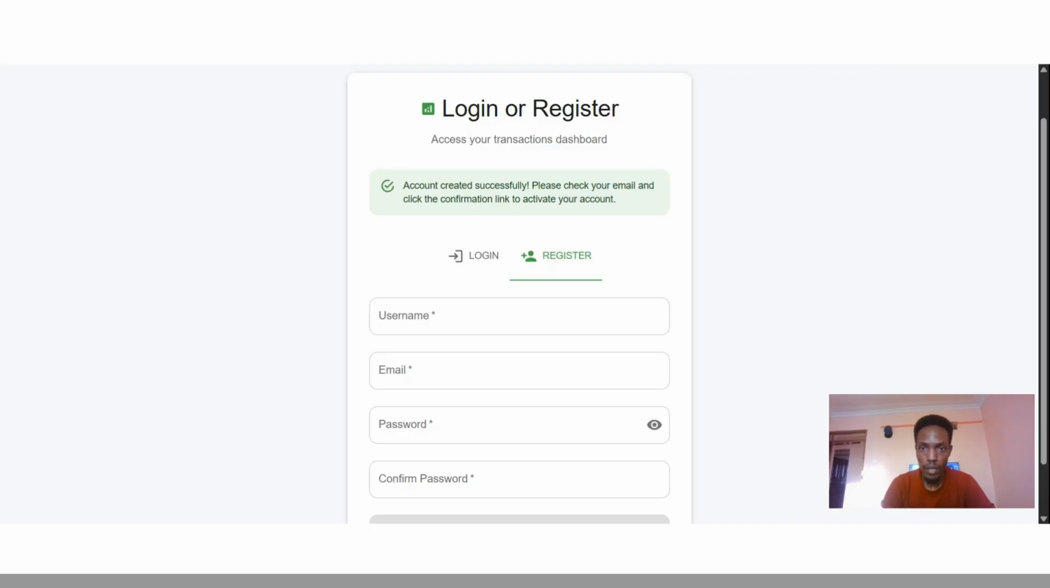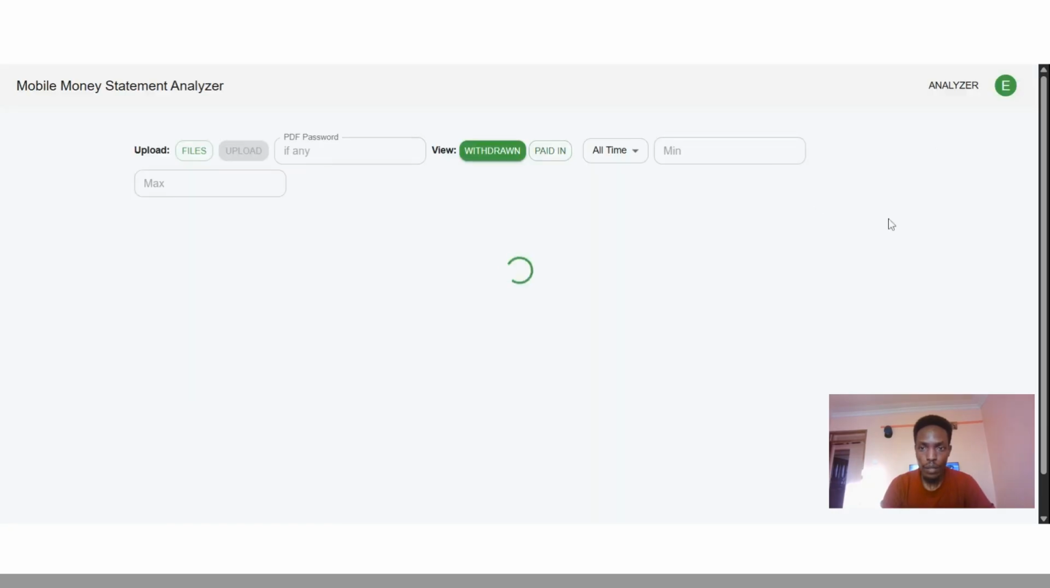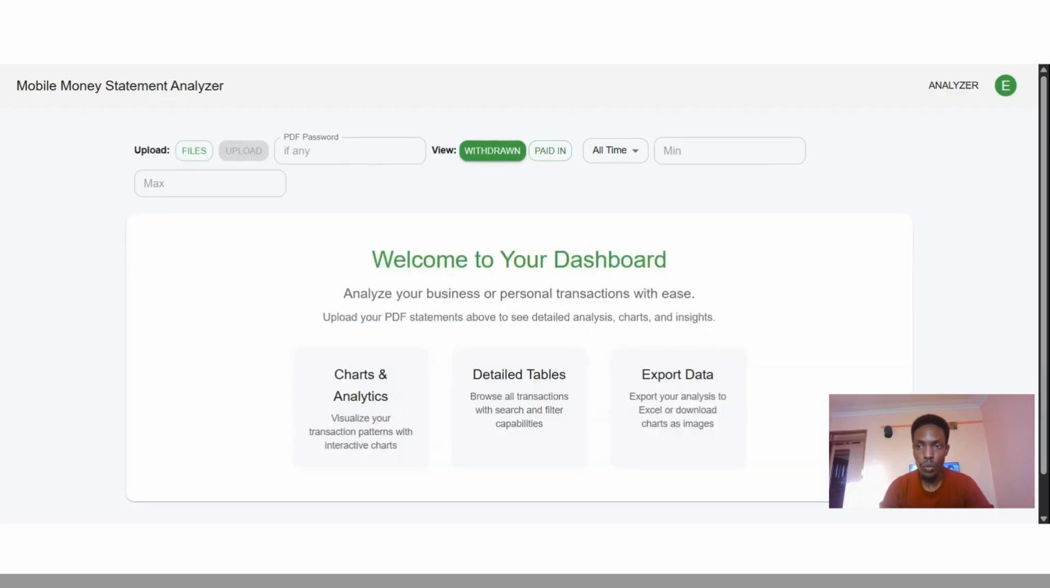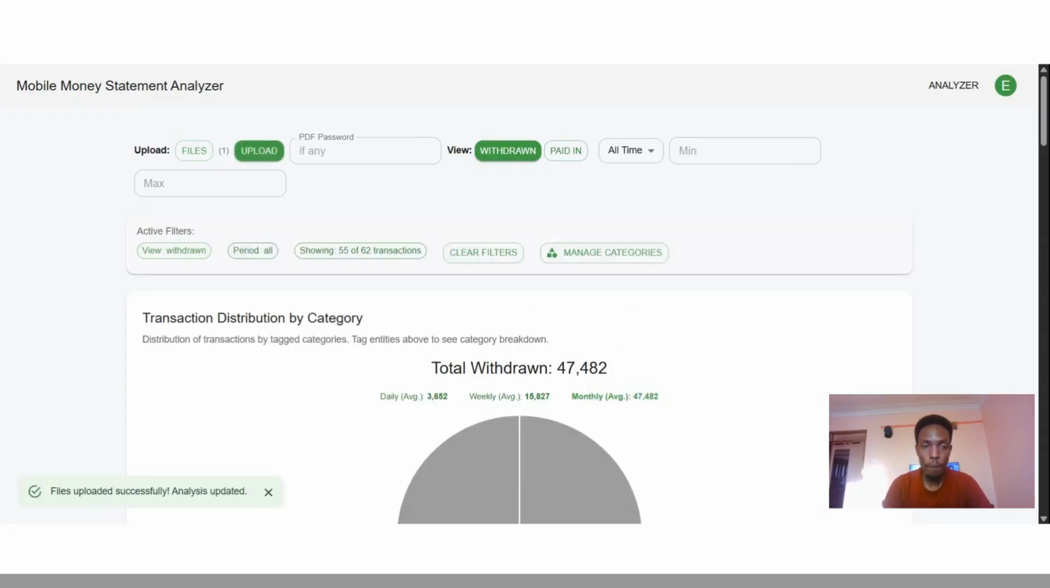So let me just confirm that. You'll see an email from Supabase. So clicking on the link will redirect me to the dashboard page. So I'll need to re-upload the file in the dashboard page, given that it's a new page. But once I upload one or more files, then they will continue to persist.